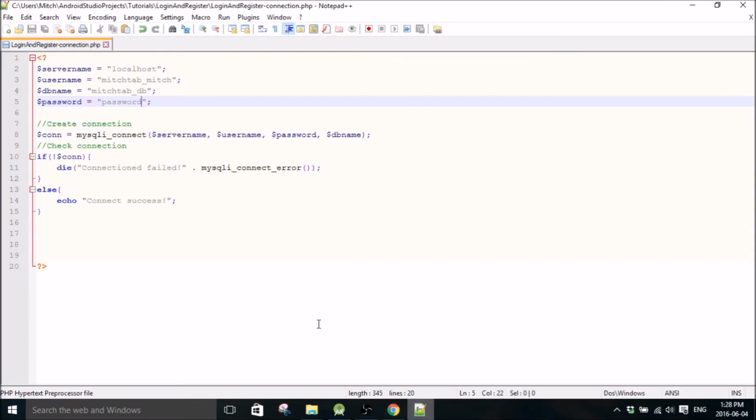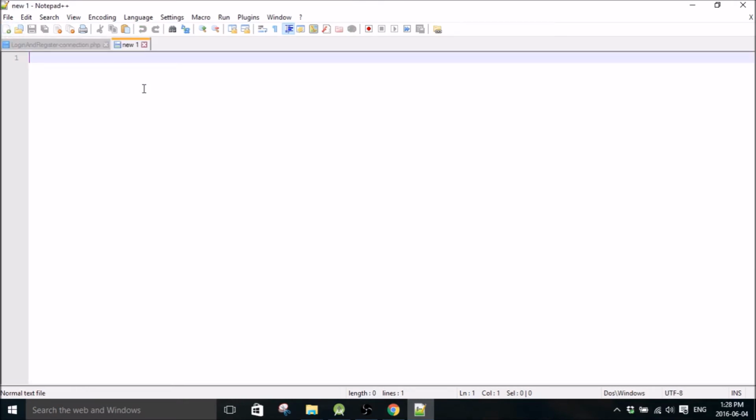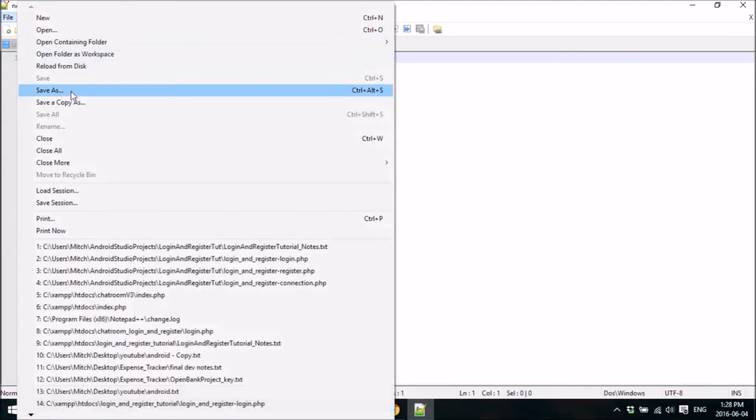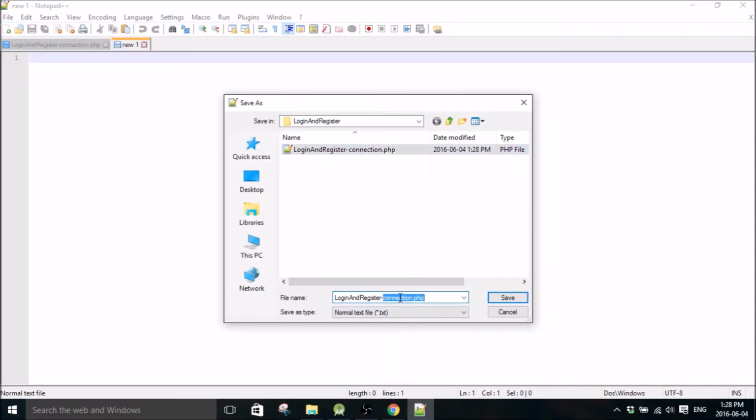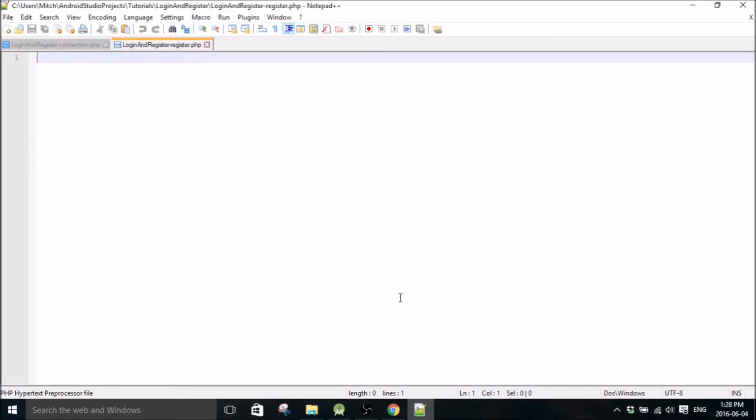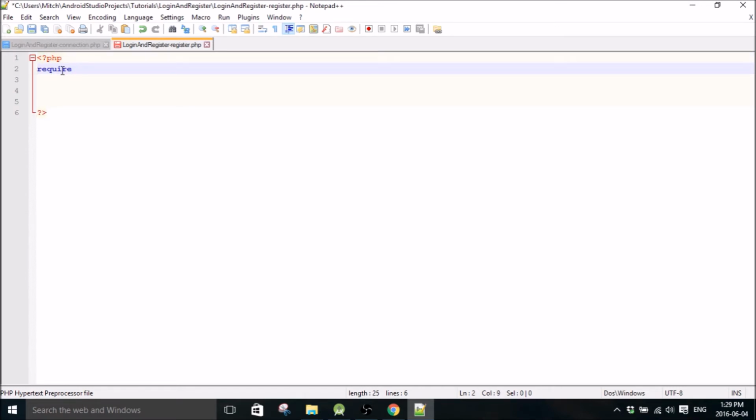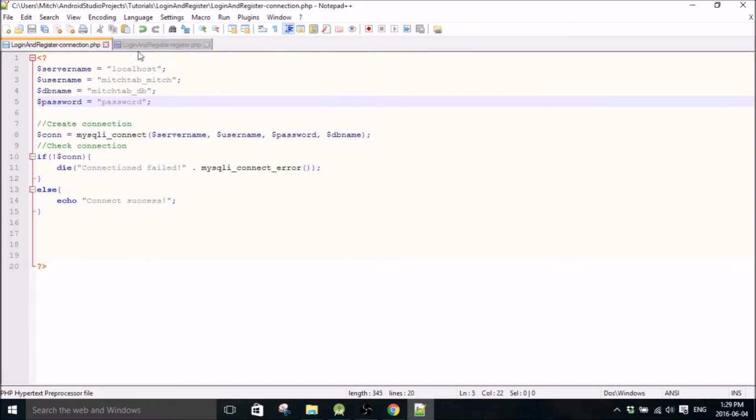The next one we'll write is the register PHP file. So let's save this. Login and register, and we're going to call it register.php. Throw in our PHP tags here. The first thing we write is require the previous PHP file. That way you don't have to write the connection stuff every single time. Now when this file gets accessed, it will access the other file, and so it will connect automatically.